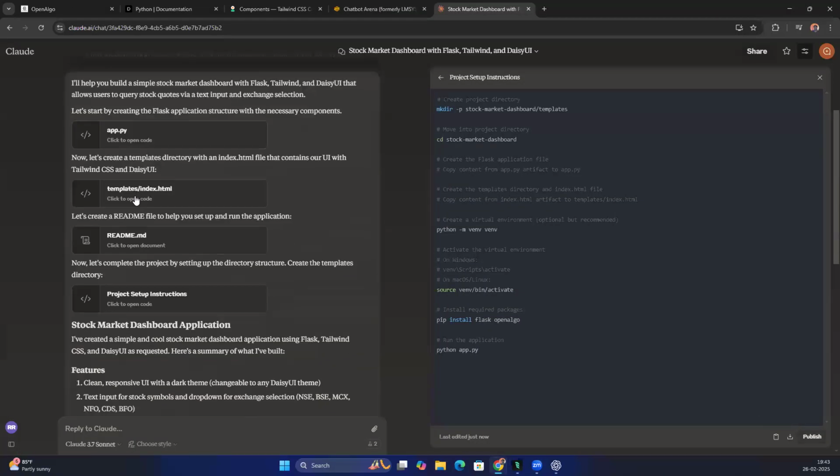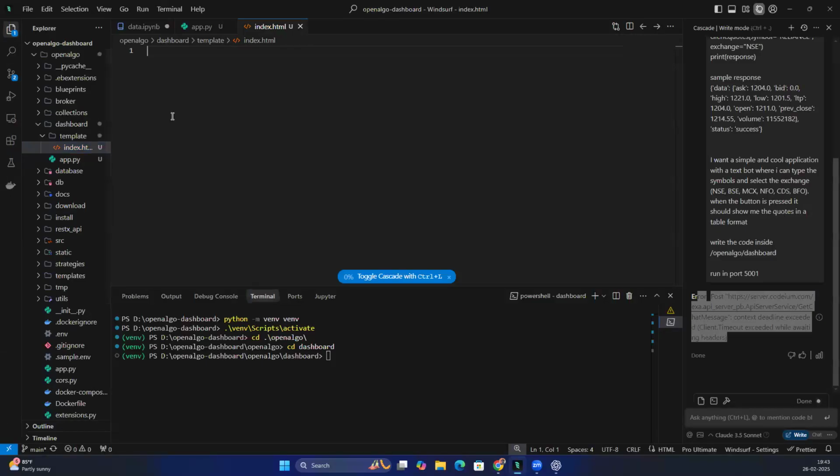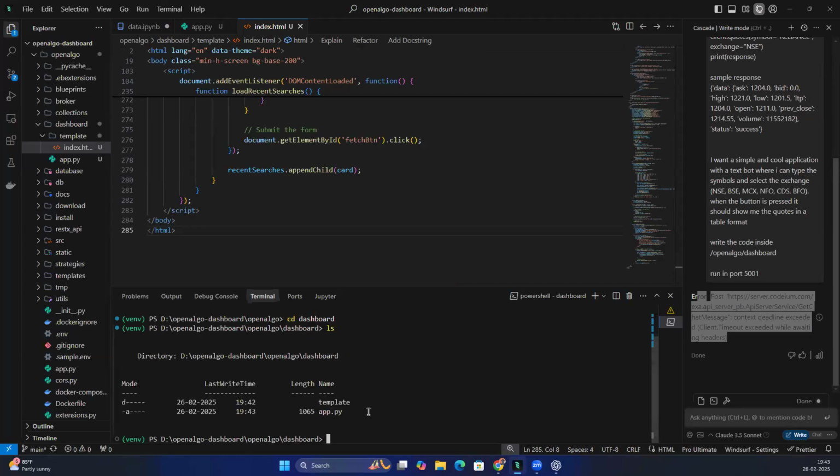Let's go back. So here is index.html. Just copy this and bring it over here. So now I think we are good to start with a very basic dashboard. So Python. What is the file name? The file name is app.py, right? So let's type python app.py.